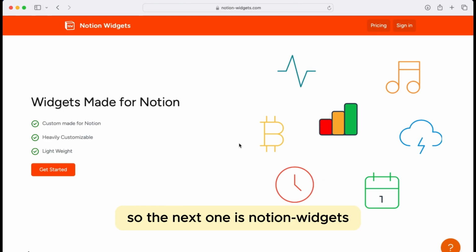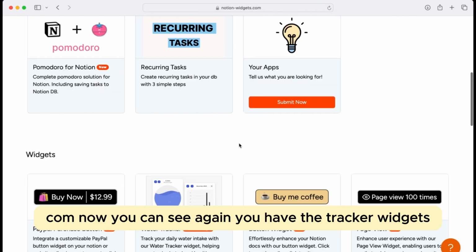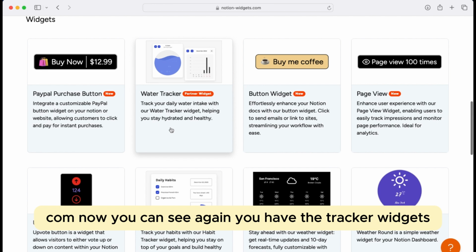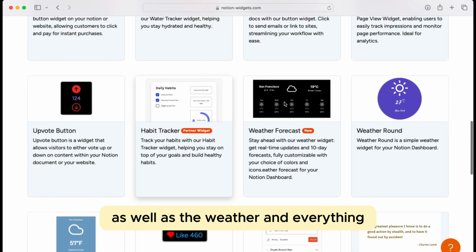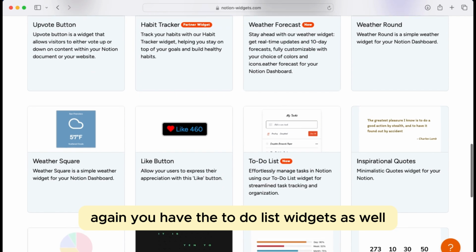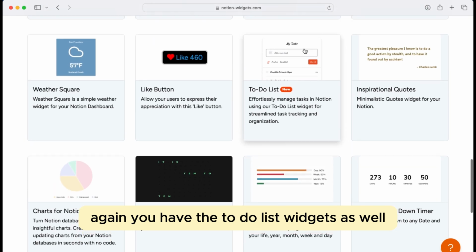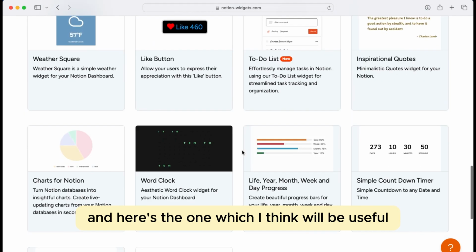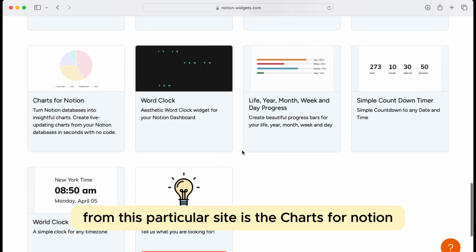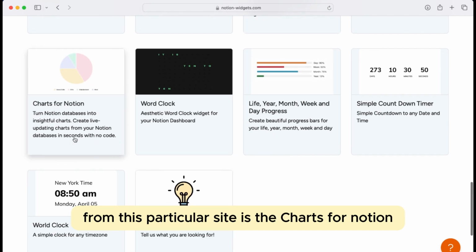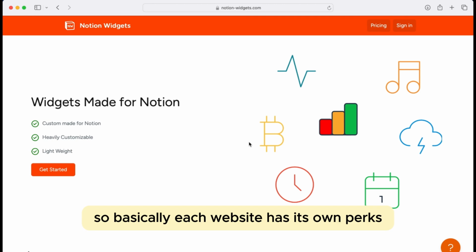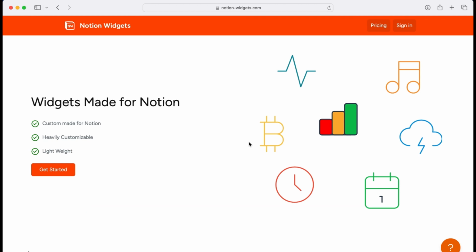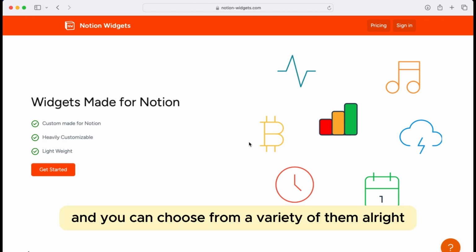So the next one is notionwidgets.com. Now you can see again you have the tracker widgets, you have the button widgets, as well as the weather and everything. Again, you have the to-do list widgets as well. And here's the one which I think will be useful from this side, is the charts for Notion. So you can turn your databases into charts. So basically each website has its own perks and you can choose from a variety of them.